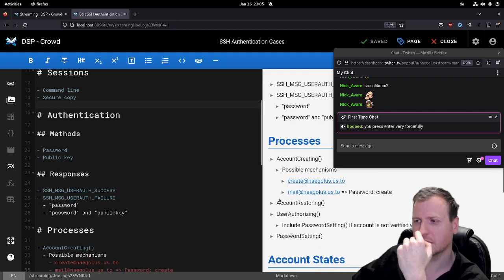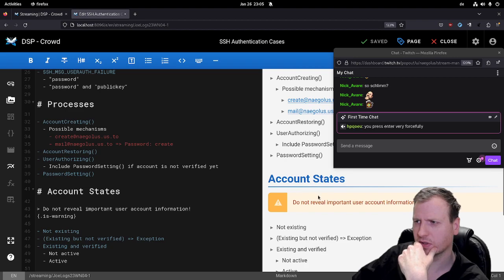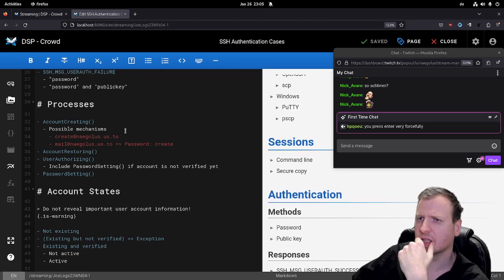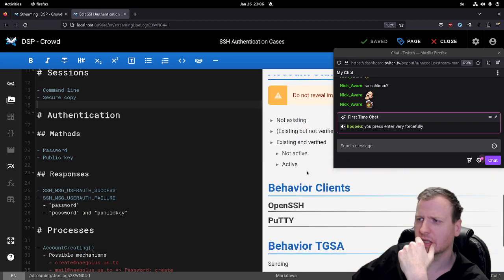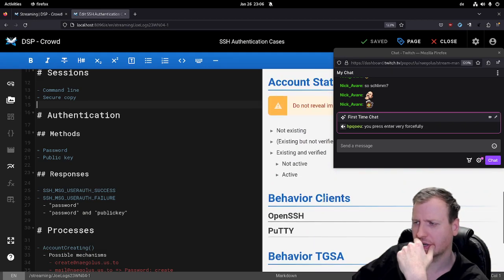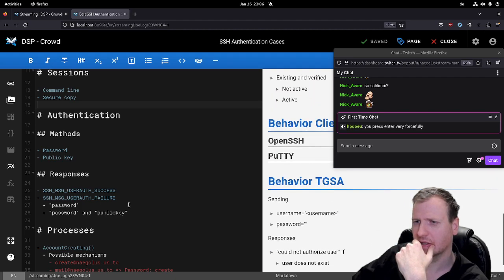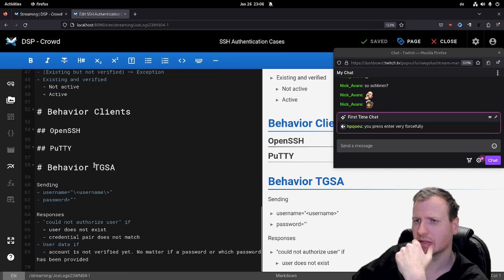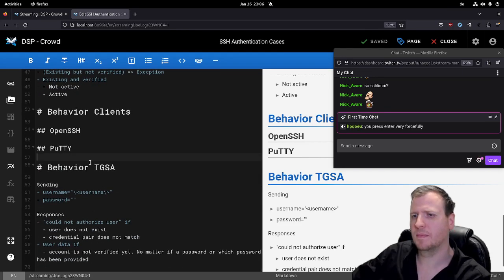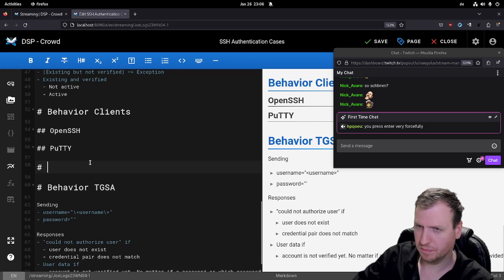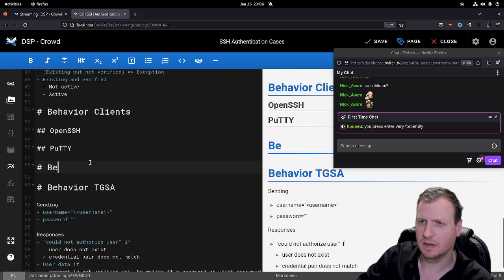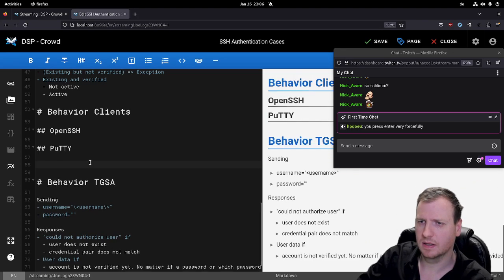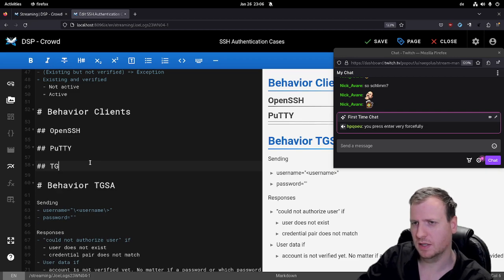But now we have to consider something else. Account states do not reveal important information, and behavior clients, behavior TGSA, and TGS.